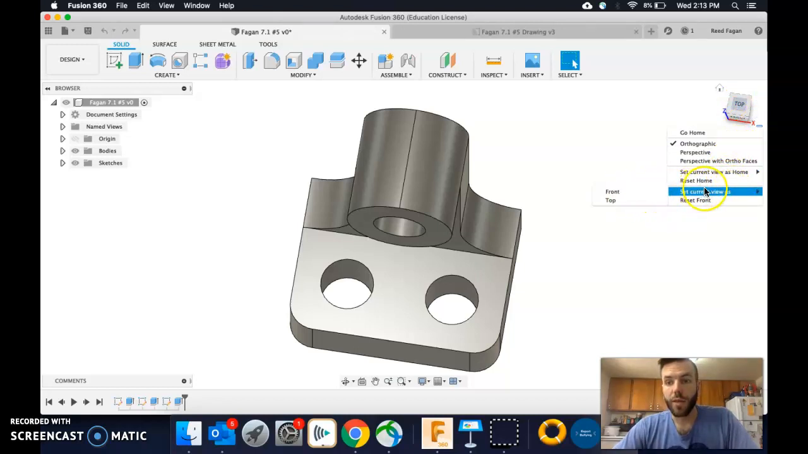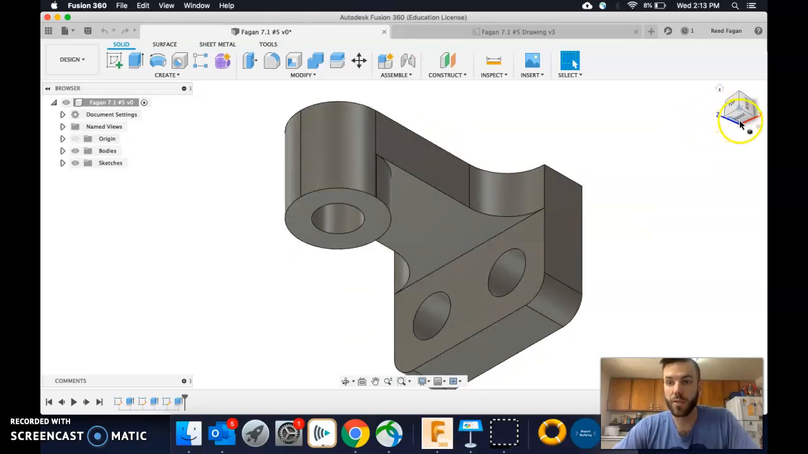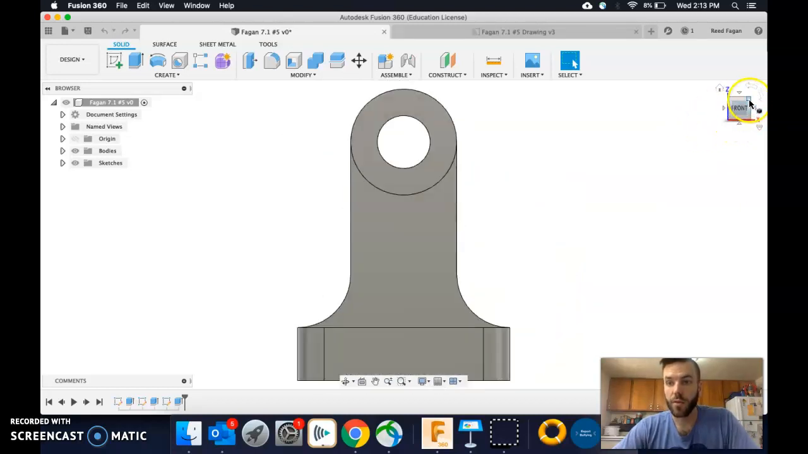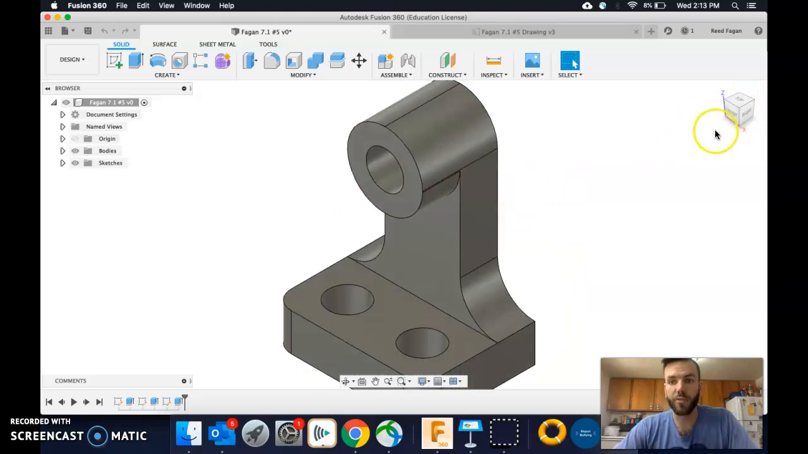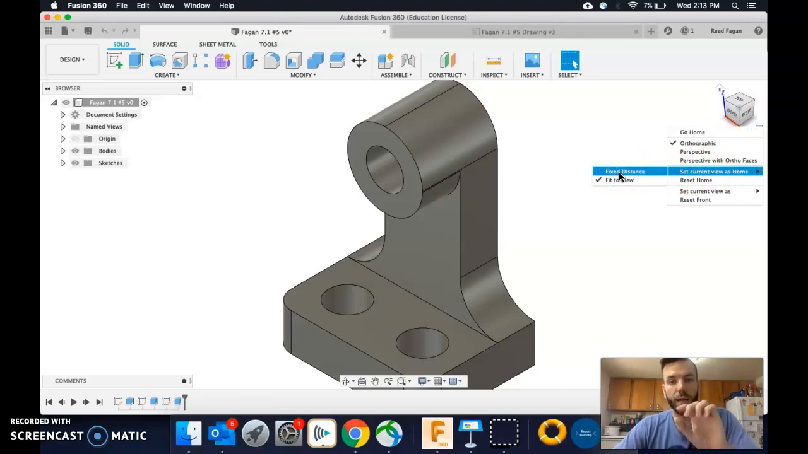Once we have that, then we can go back to whatever view is the correct one for you. So we've got a top front right. This should be our home view. And now set current view as home. Fixed distance, we'll keep it at a specific sizing, or fit to view, which will zoom it in or zoom it out, depending on how zoomed in you are.